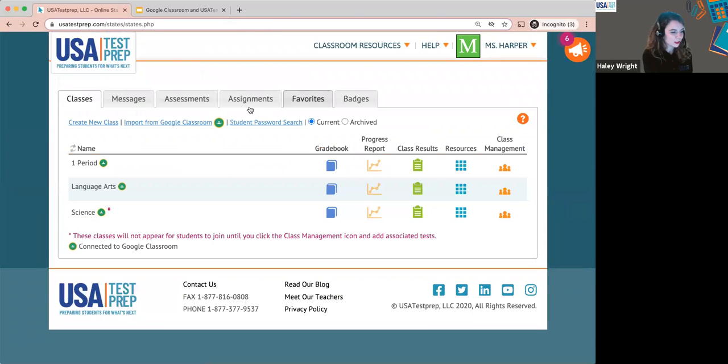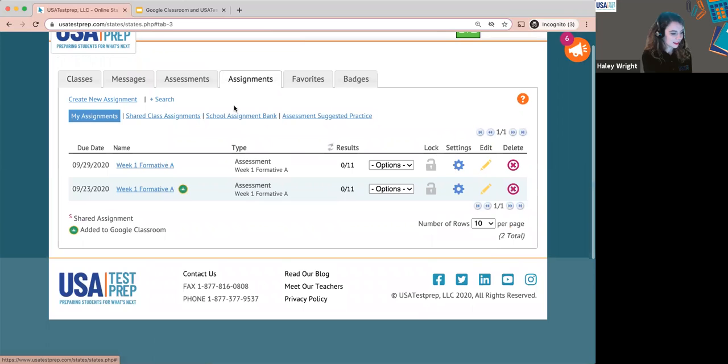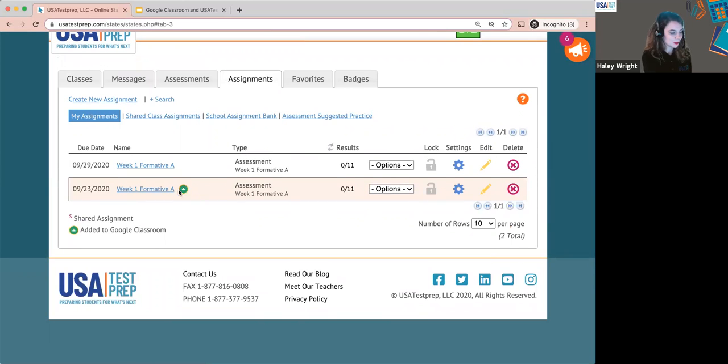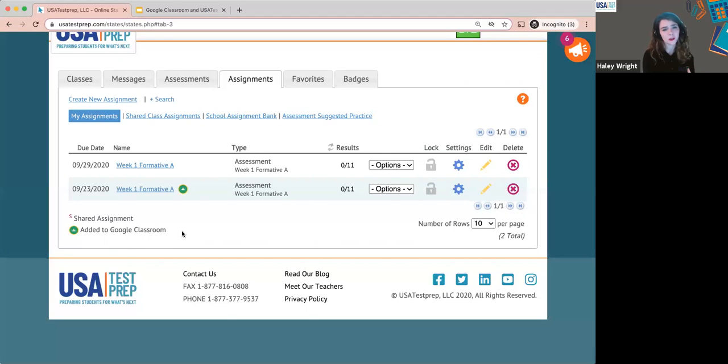And if you go back to the Assignments tab, you'll notice anything that's been posted to Google Classroom will also have that icon. All right, so the great thing is you can check your work and see, okay, I know I've posted it there because I've got the icon here, and you've got a legend at the bottom to remind you what that means.